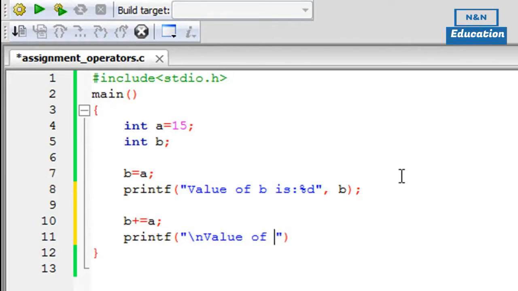let's just see the value of b, percentage d. Of course we would have to use that again, and that's it.